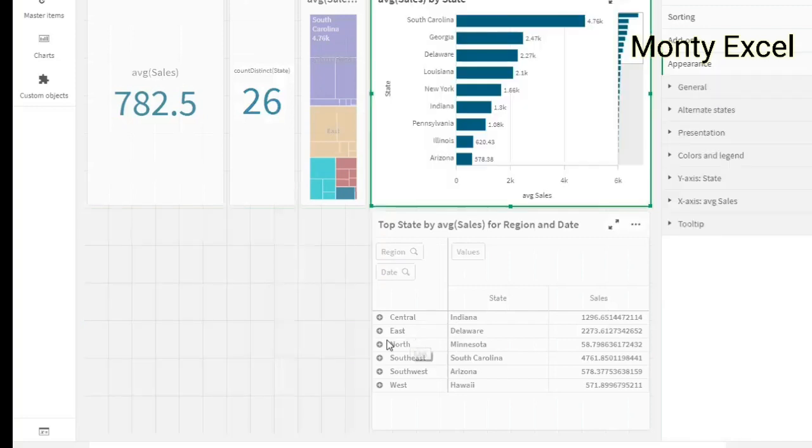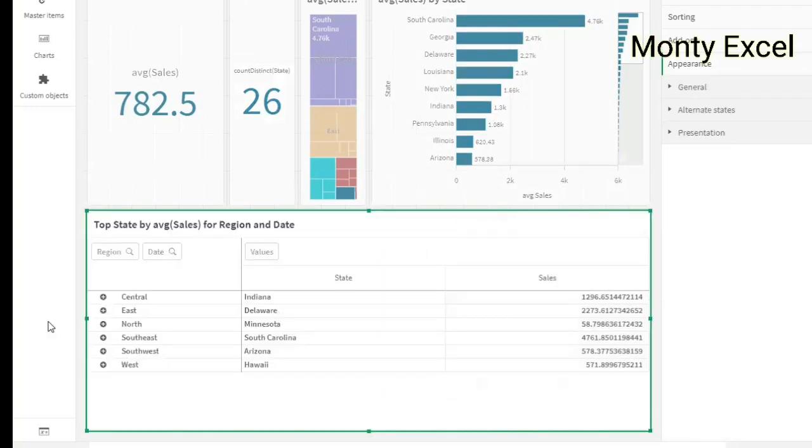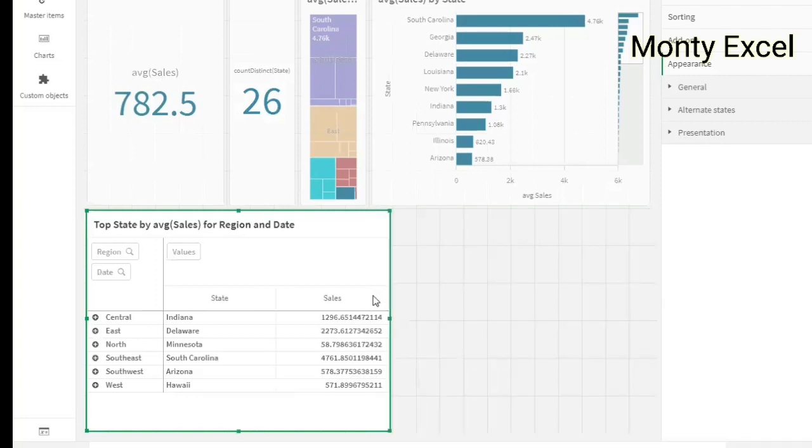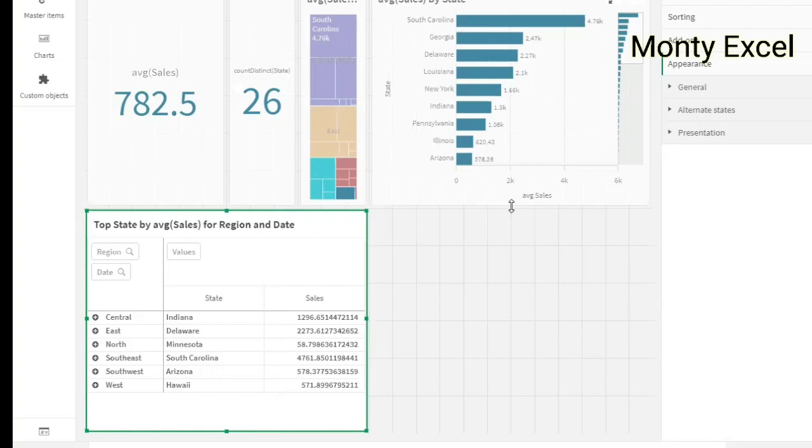Okay, so I'm just dragging and dropping and putting the graph the way I want. You need to hold the edges. Don't worry if you're not understanding what I'm saying, because I'm not creating this on my own. I'm just depending on Qlik Sense.